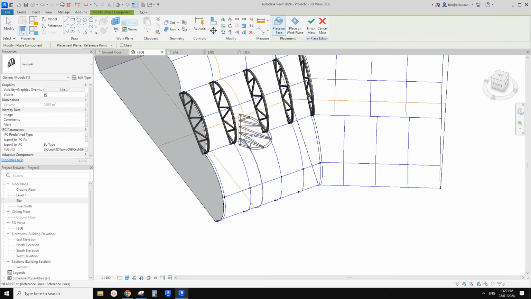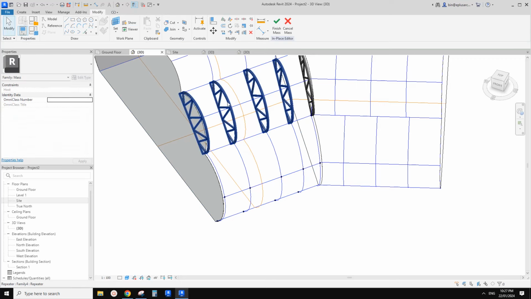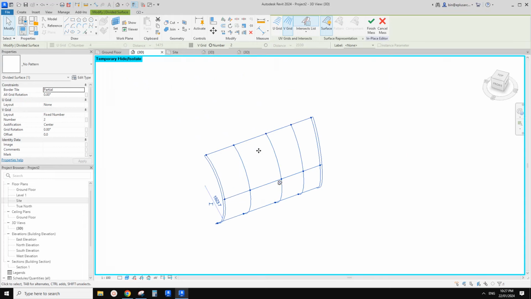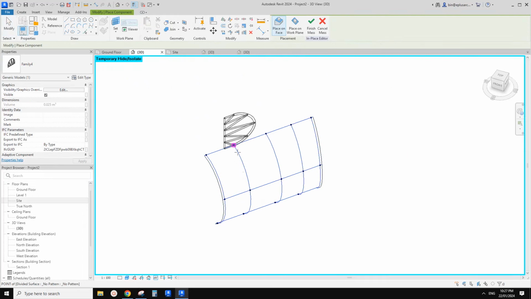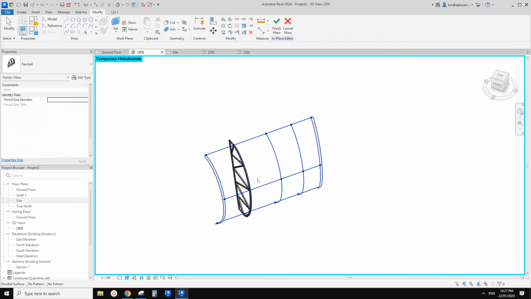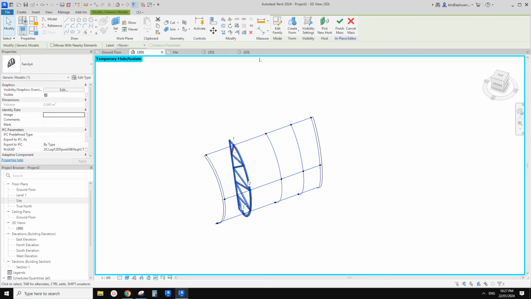Just make sure, it's a little bit tricky when we have this model there. So type HI, so isolate, and component 1, 2, and 3. And okay, so we can select it, repeat.